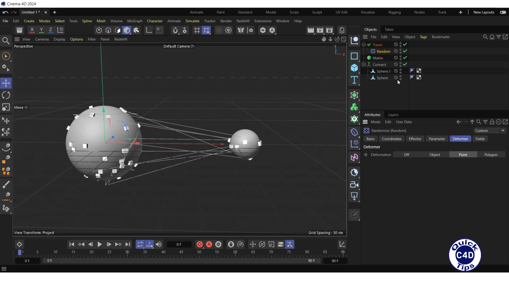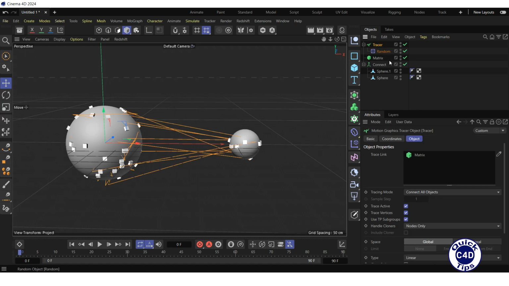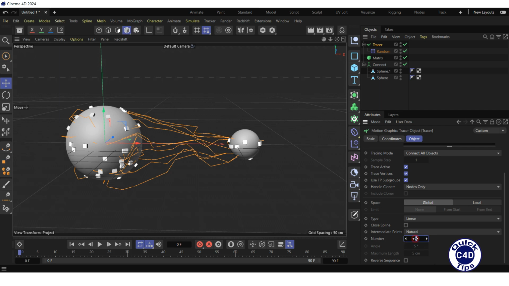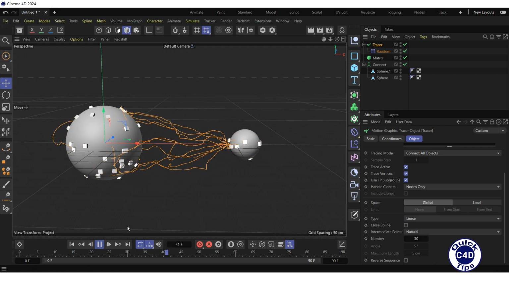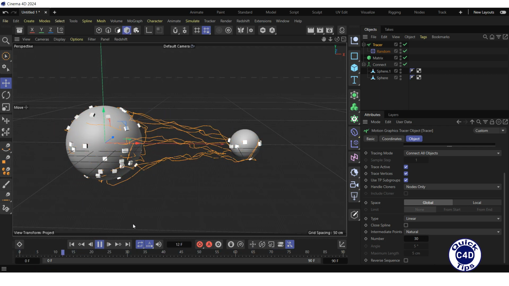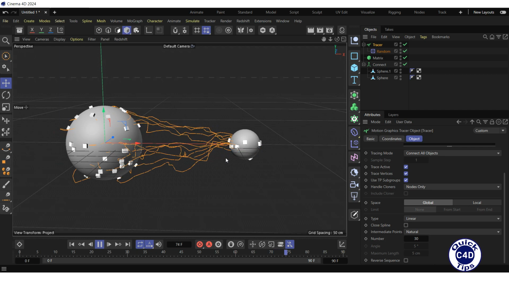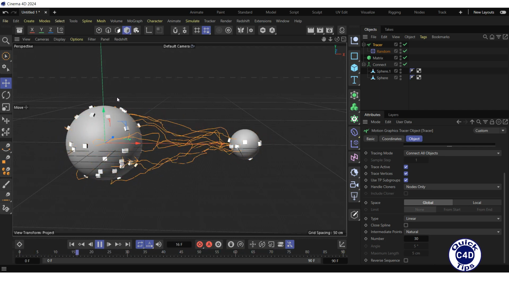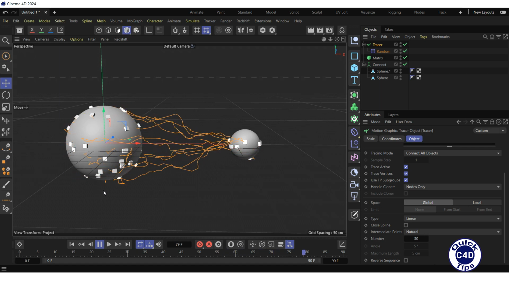Select the tracer in the Object Manager. Go to the Object tab, scroll down, switch the intermediate points to natural, and increase the number to 30. Press the Play Forwards button in the Animation toolbar. As you can see, the electric discharges occur not only in the space between two spheres, but also in other areas around the spheres. Let's fix this.